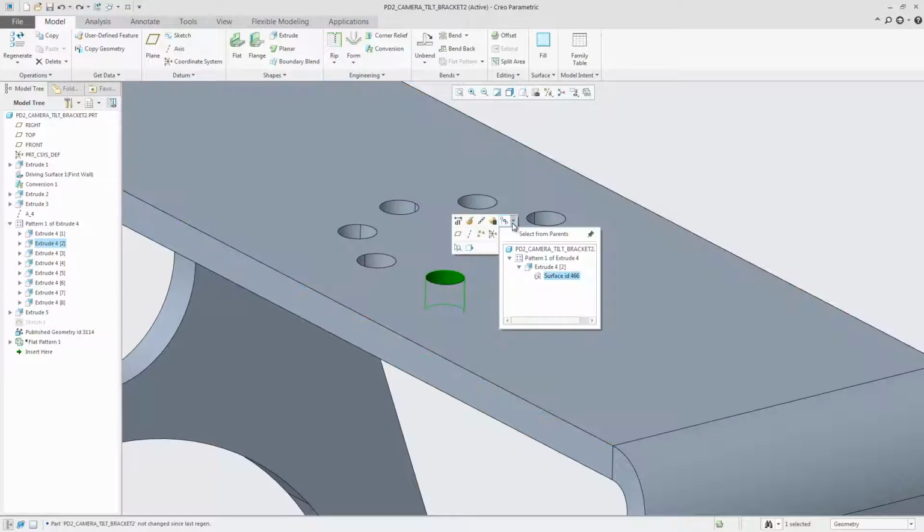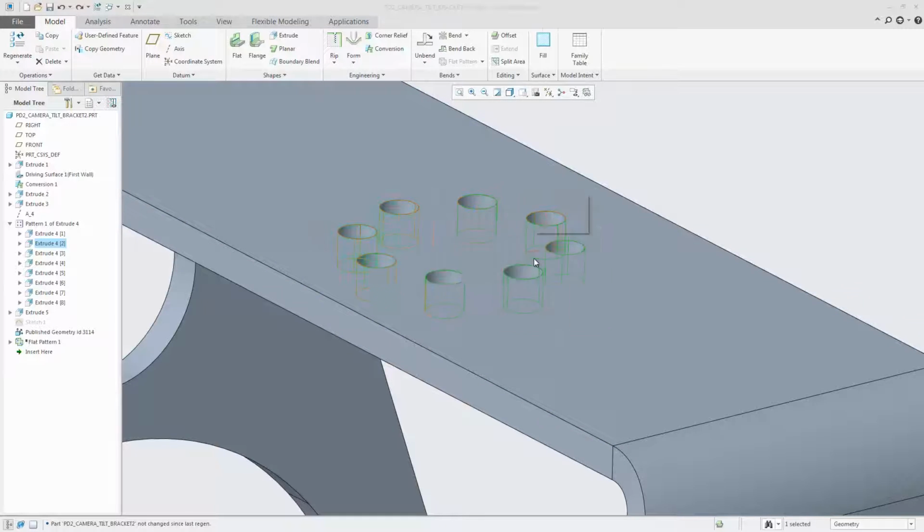This command gives you quick access to parent objects from the selected geometry on which to perform subsequent actions.